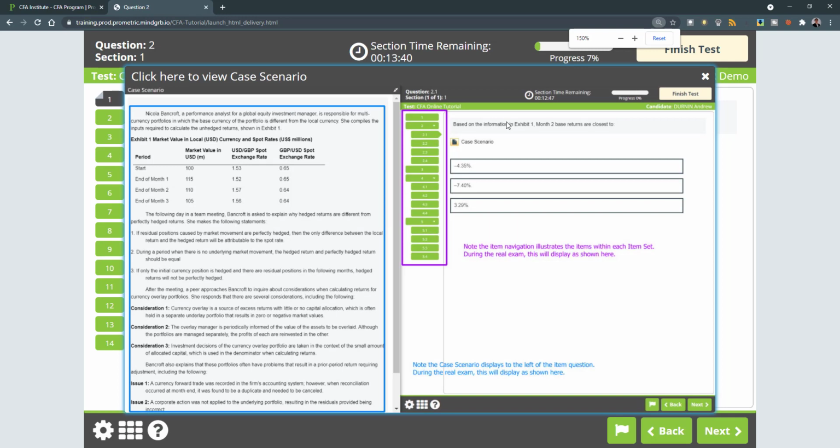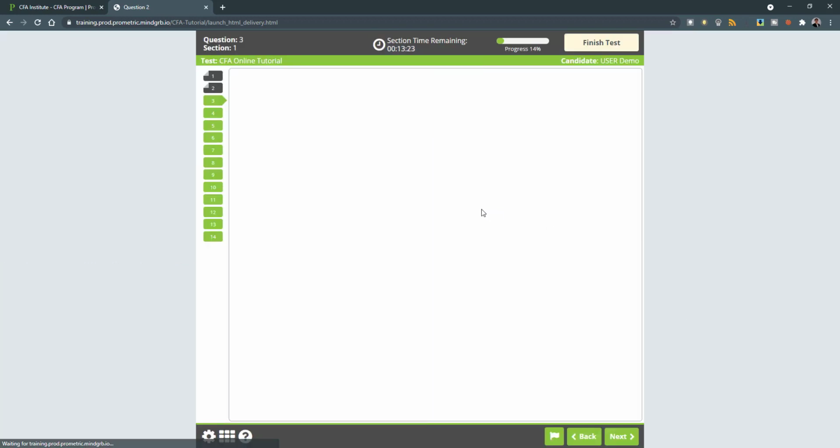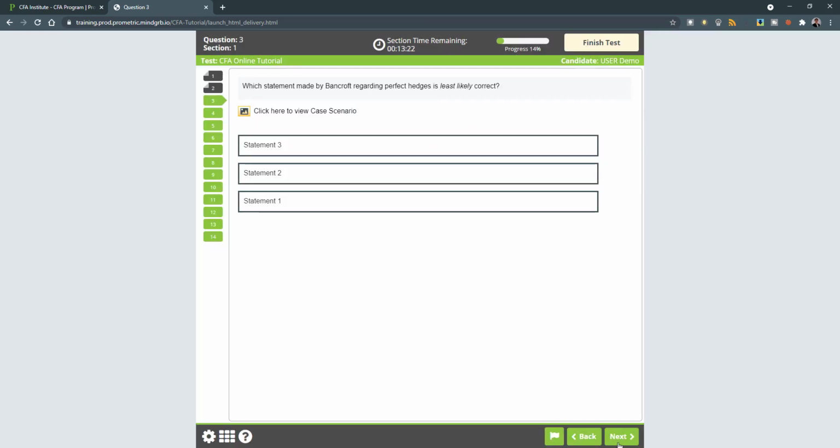Now if I scroll out, automatically it will fit into my screen. You would not need to do this on exam day. They will automatically show you the case scenario on the left hand side, or there may be a button there that you can click to view the case scenario. Once you've answered, I'll move on to the next part. The next thing is the same: you can click the case scenario and then select the answer.